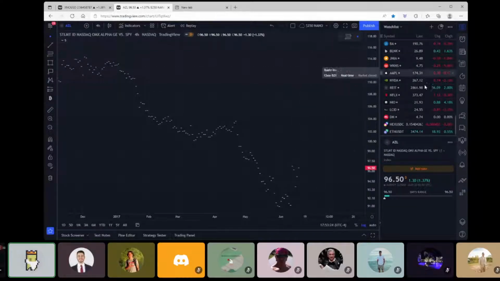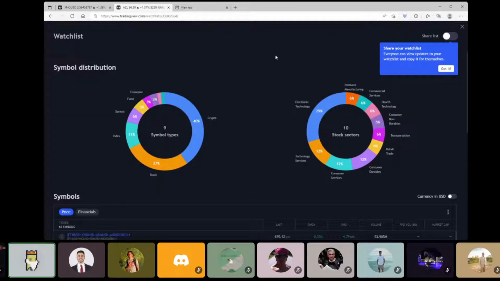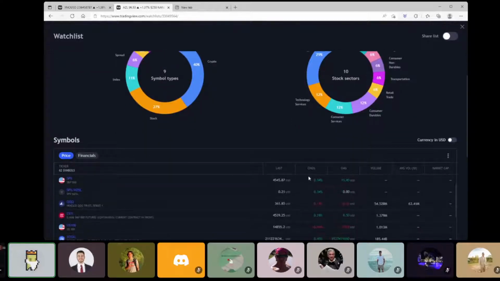But there is also more to the watch list section. You can go up here to this pie chart, and it'll show you a distribution of your watch list. It can show you how many stocks you're looking at, how many cryptocurrencies, any indexes, and economic. It also shows what sector is in majority. You can see that I'm majority cryptocurrency, and I do look at a lot of electronic technology. So it's very cool to visualize your watch list.